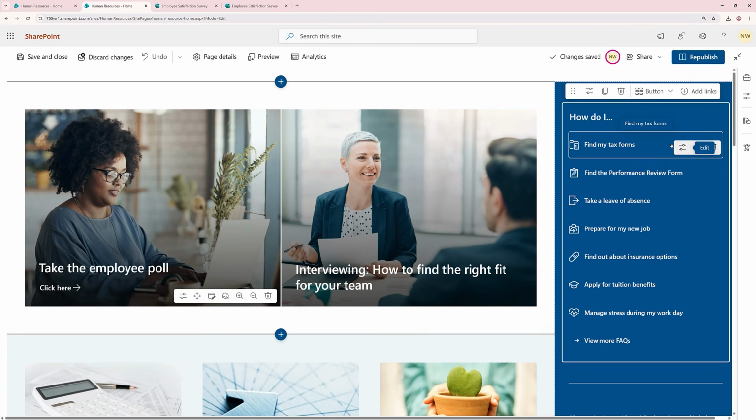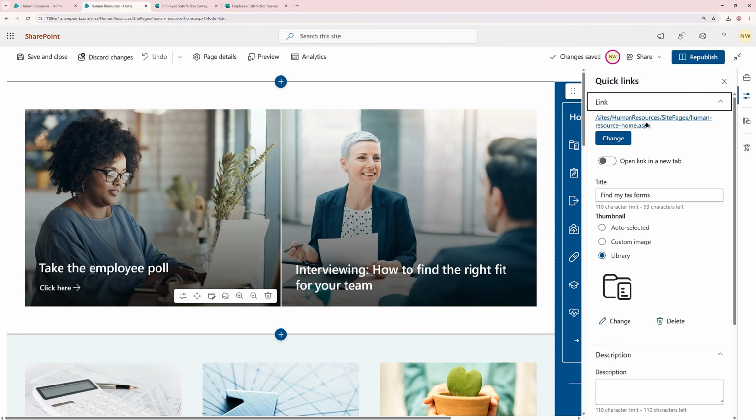So lots of little clicks in here. This one is specific to this particular quick link. If I click on edit, here's the link, and you can see it's going right back to that home page. So you would need to have all of these. Maybe this is a document that you want to be able to link to.